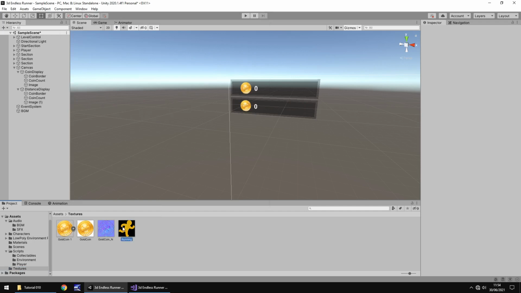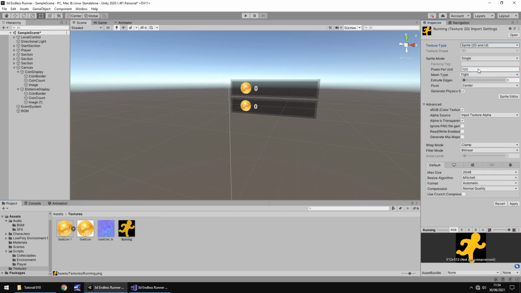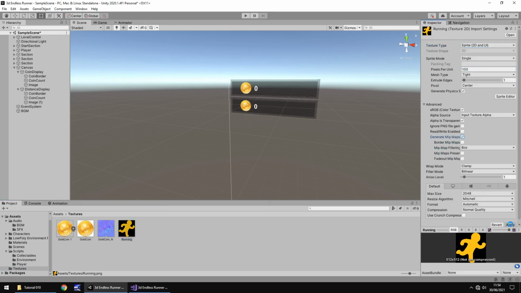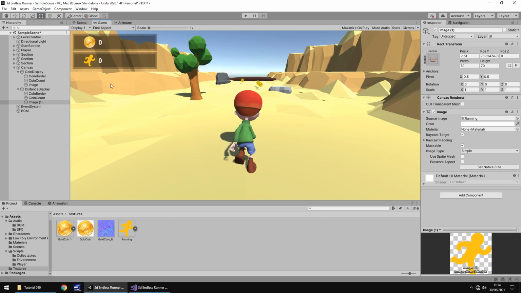Now we just need to set this over here, texture type, and set it to sprite. And then let's click on generate bitmaps and then click on apply. And just like the coin, it will make it so it is theoretically a PNG, and we can see through the deleted bits of the image, as also it's smoother on the edges. So what we need to do is click on our image and just replace the gold coin with our running man. And we should be able to see in the game view, there we go.